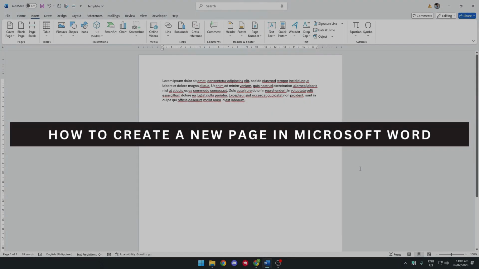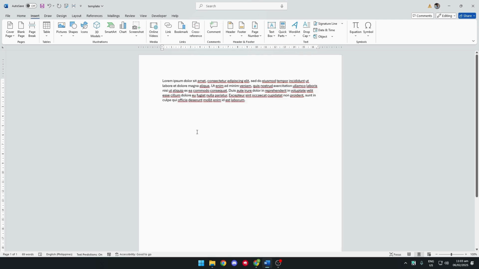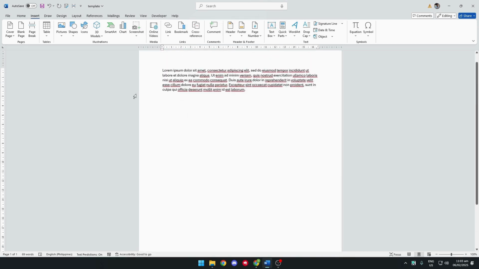Let's see how to create a new page in Microsoft Word. First, we want to open up Microsoft Word. And as you can see here, we have a page that is not completely filled up yet.